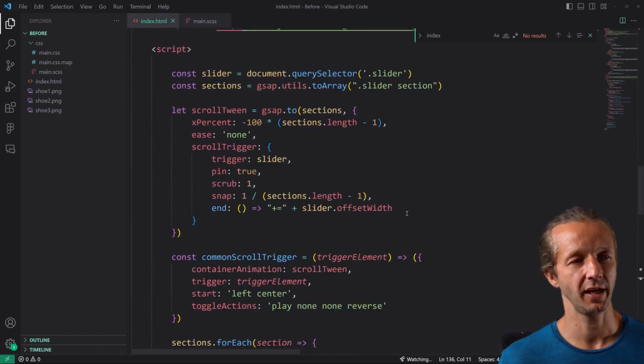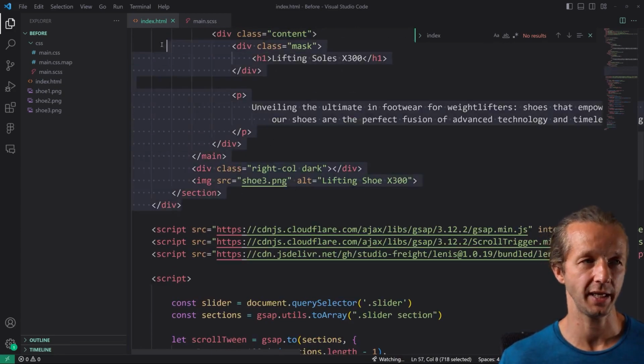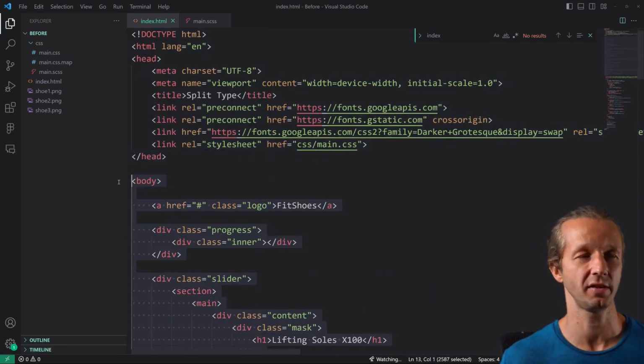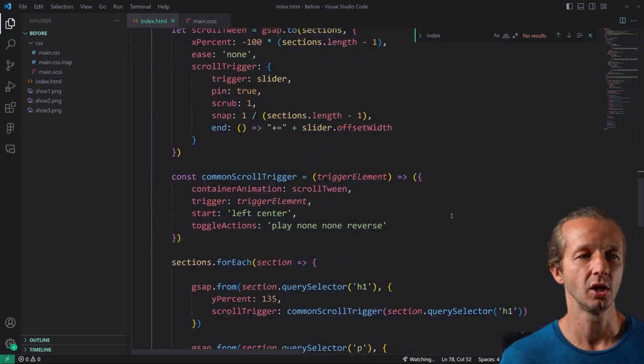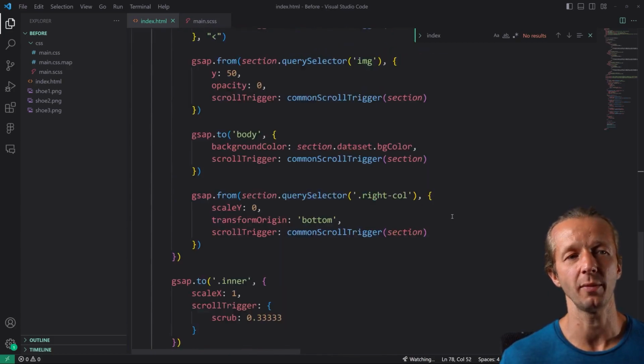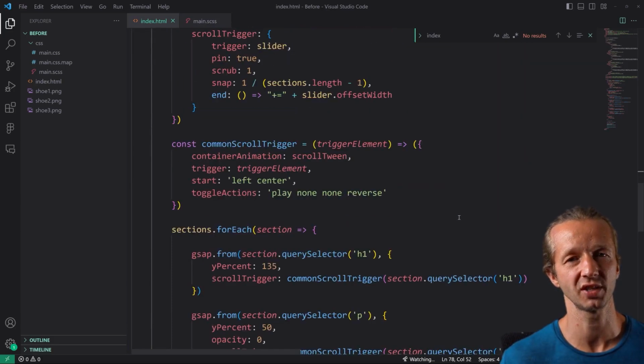So now in the next video, we're gonna leave all the markup in the HTML and the CSS exactly the same, but I'm gonna show you a way to do this with the timeline, which will greatly reduce the amount of code in order to achieve something like this.